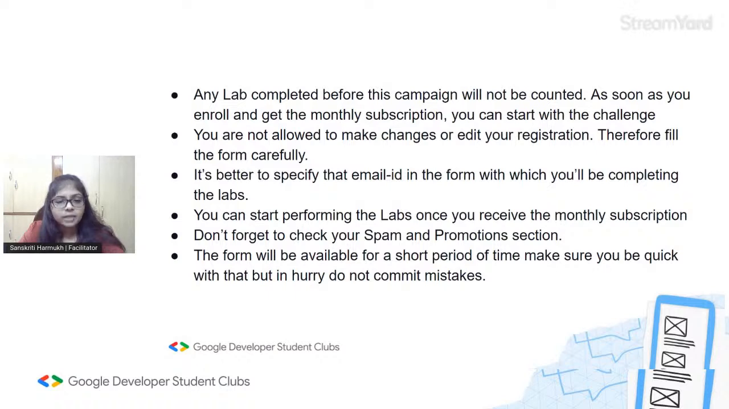Secondly, you're not allowed to make changes or edit your registration. Therefore, fill the form very carefully. It's better to specify the email in the form with which you will be completing the labs. Right now we saw that we created an account with the help of an email ID which was signed in with Google. So what you have to do is give the same email ID with which you'll be performing the labs in the Quick Lab platform, so that there is no confusion, and you can run the entire challenge smoothly.